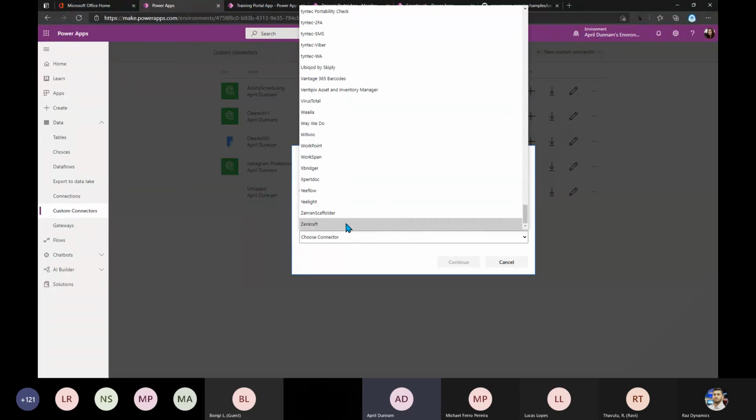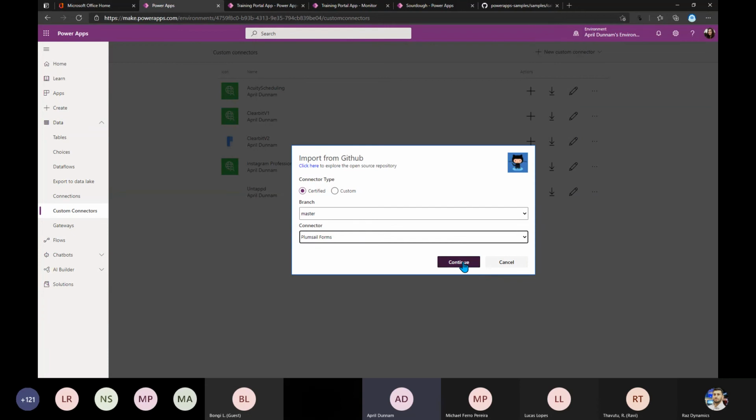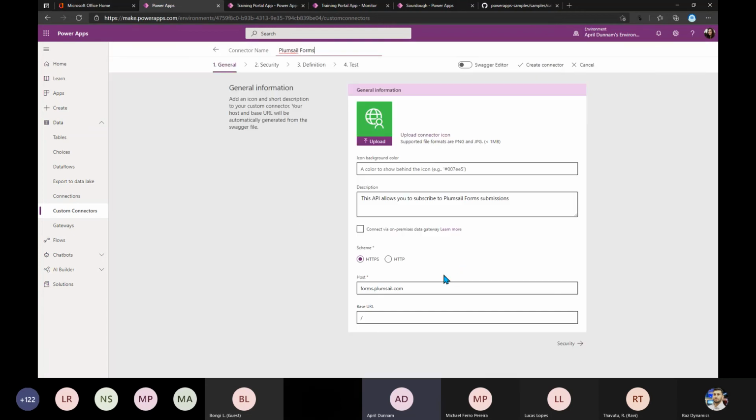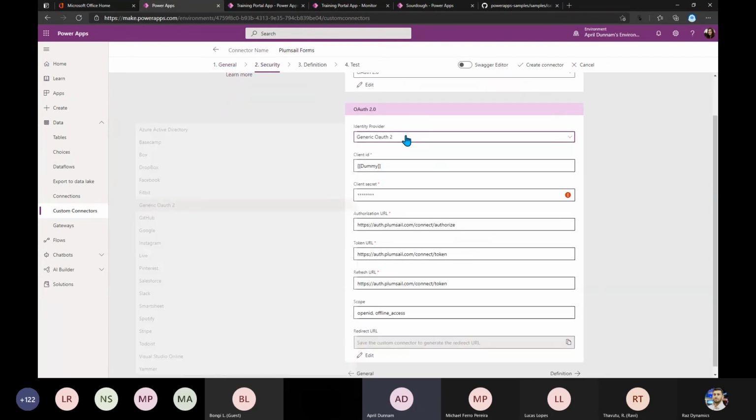So if I wanted to use one, what's a good one that I could choose? Like, Plumsail or something, I can choose that, continue, and that would import that in as a custom connector. So this is what the process looks like. You define your call. This is your security layer where you can choose how you're authenticating into it, again with something like OAuth.